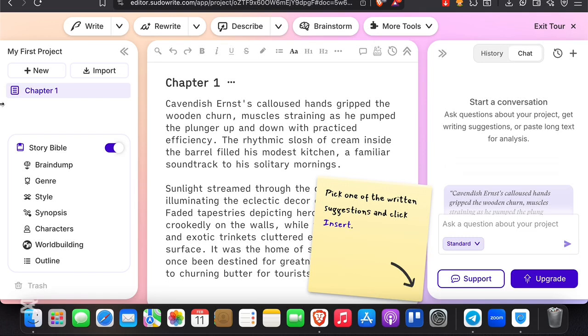For example, the original line is "She was scared." Sudowrite helps turn it into physical reactions, internal thought, atmosphere. You choose the best version.